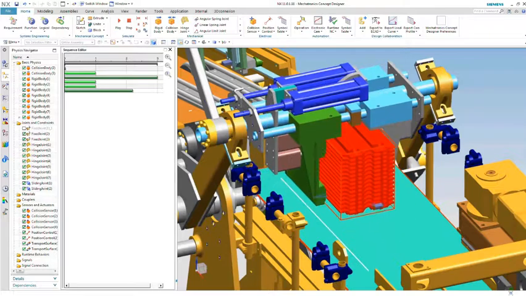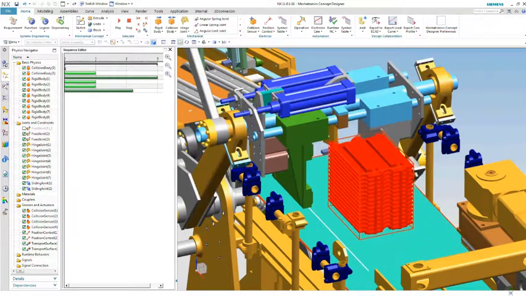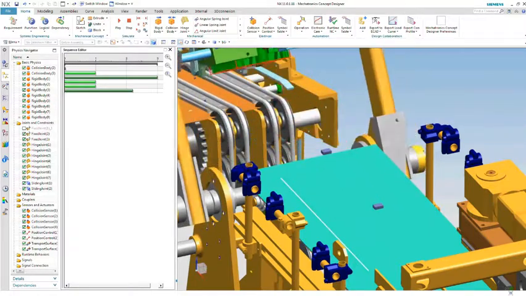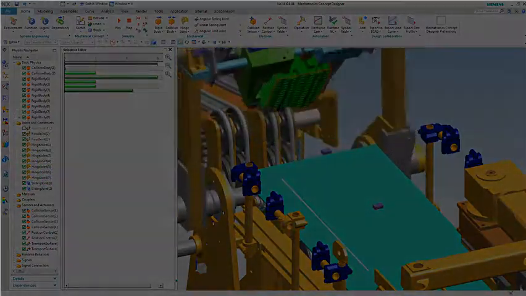Distance sensors let you create more realistic machine simulations so you can validate operations earlier in the design process. Also, more realistic simulations can help you reduce PLC programming time. Enjoy using NX.